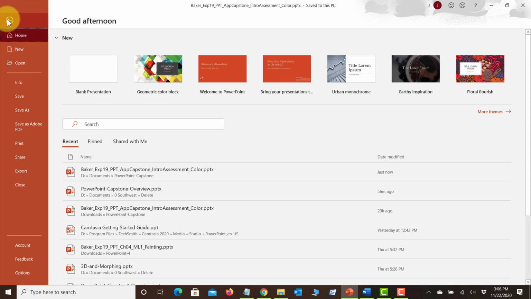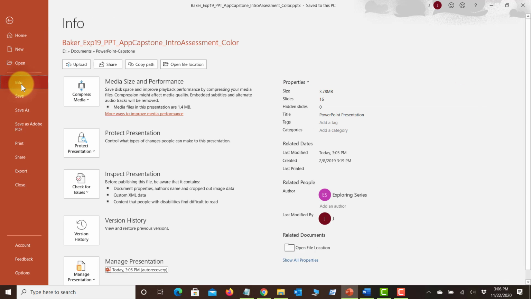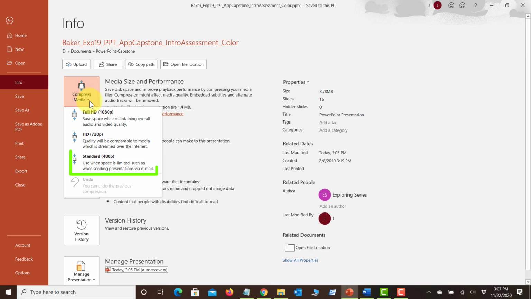And what you do is you click on File and you go to Info, and right here is this compression option. Save disk space and improve playback performance by compressing your media files. Remember, you learned in your book about lossy compression, especially with pictures. It says compression might affect the quality, right? So be careful about that. And it also gives you some other cautions. So I'm going to click on compress media.